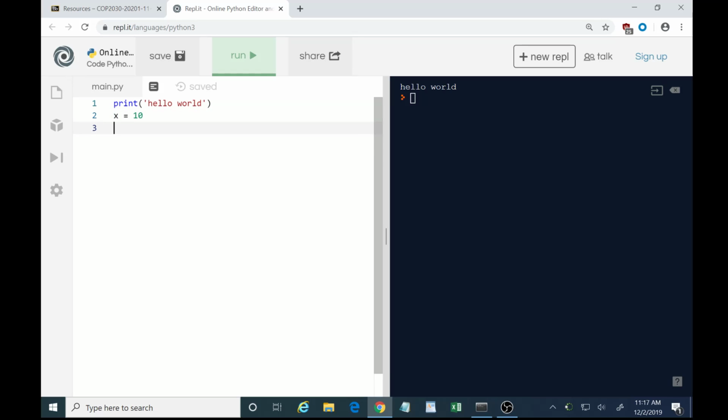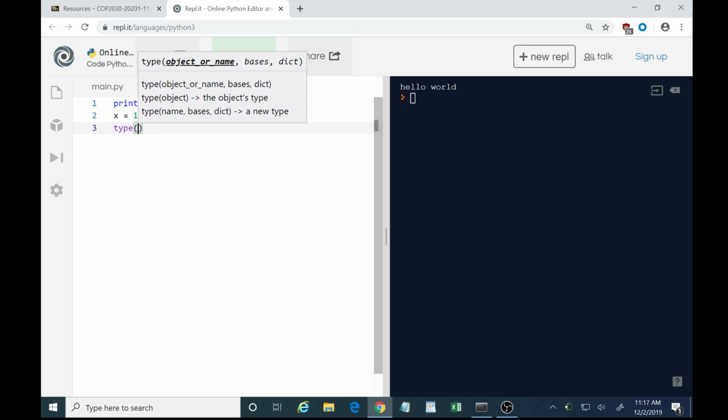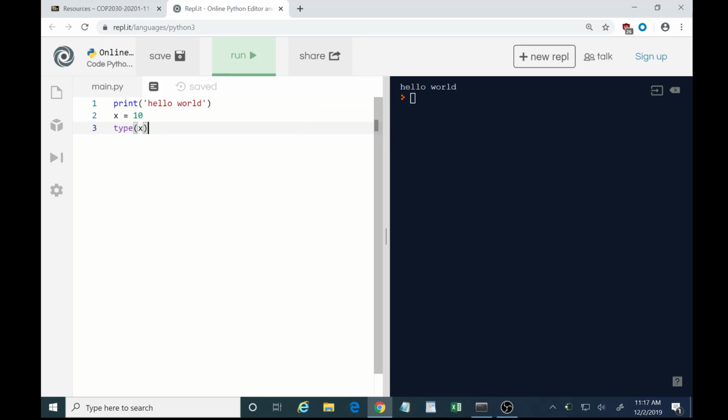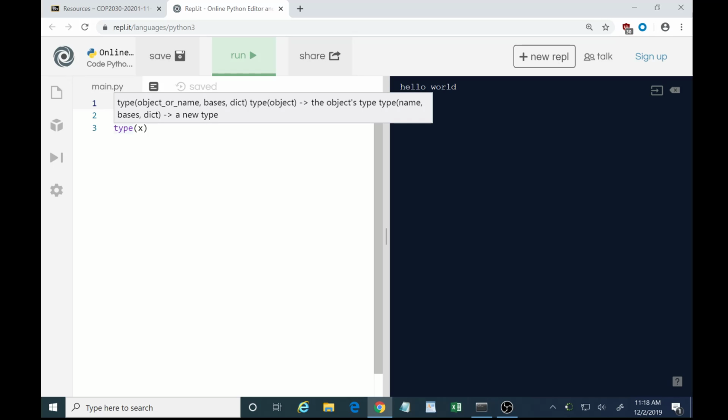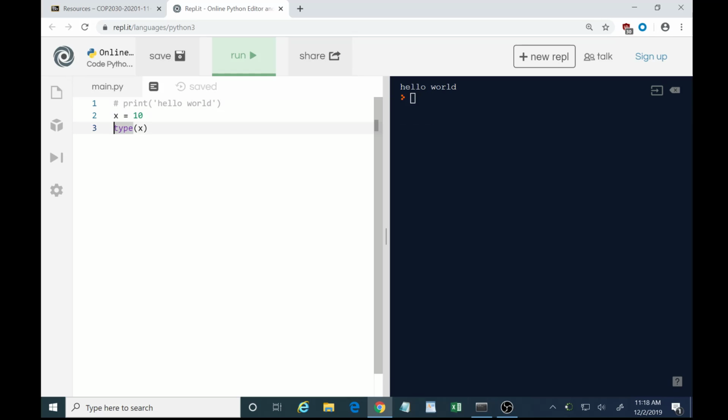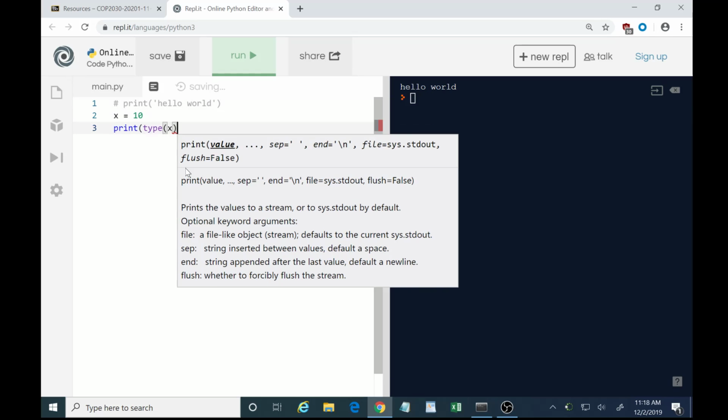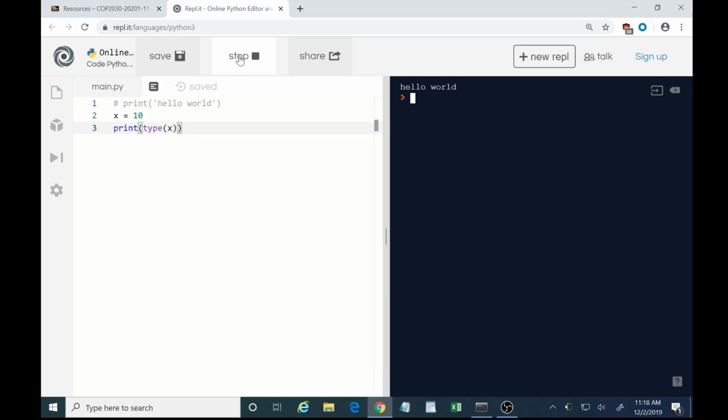Now there's a special function for getting the data type of any variable, called type. Let's say, for example, I wanted to see the type of x. I could go and run it, but it called the function without showing anything. To see the actual type of x, I want to surround that with a print. So you can see that the type is an int.